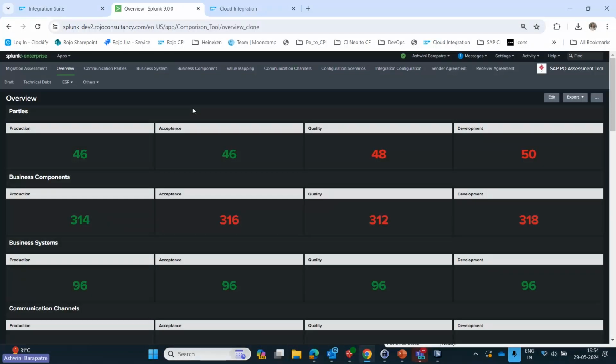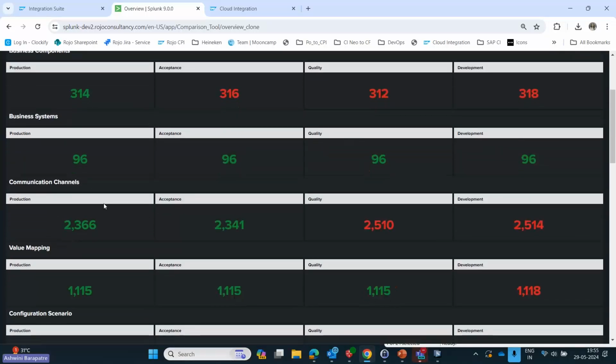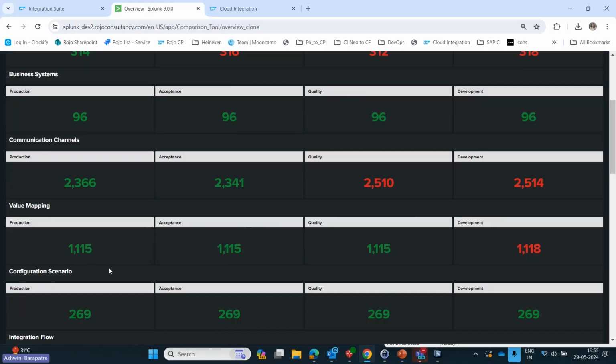So there is an app which is built on top of the SAP provided tool, where you can see we have different environments like development, quality, acceptance, and production. And we have different objects of PO, like parties, business systems, communication channels, configuration scenarios. So this app provides you a dashboard where you see whether your systems are in sync or out of sync. So based on the values, you can see which environment will be your source of truth.